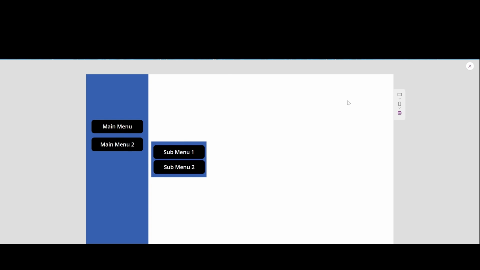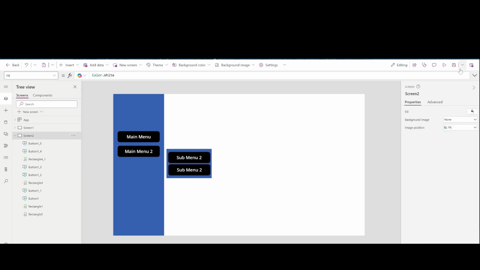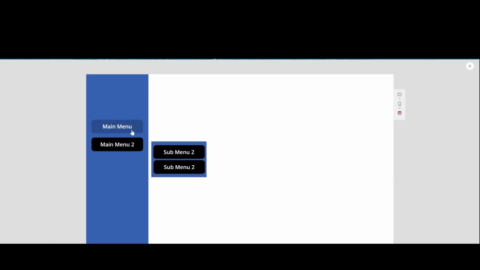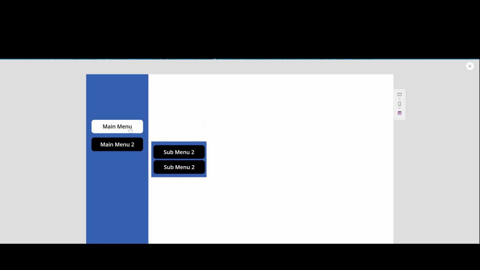So let me quickly change this to submenu 2 so that you don't get confused. Yes. So let me run again. If I click on main menu 1, and then on main menu 2, they are working independently and they're responding to the click of the button associated with each of the submenus.